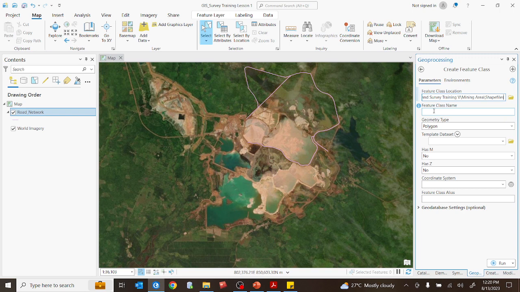The feature class name would be, let's say, reservoirs, or let's say dams. And then for the geometry type, this time we are not going to use polyline, we will use polygon, because maybe we will want to determine the area of a particular pond or a particular dam.